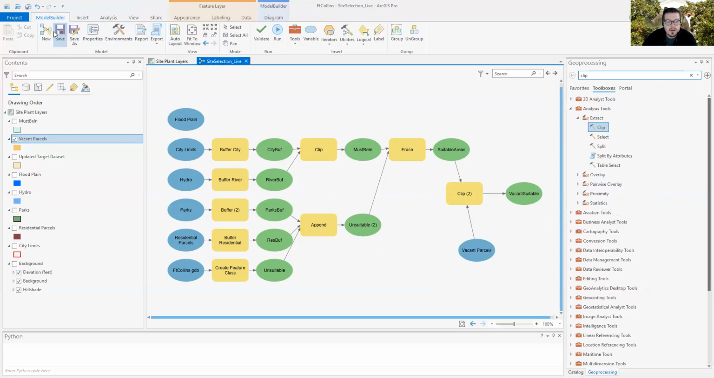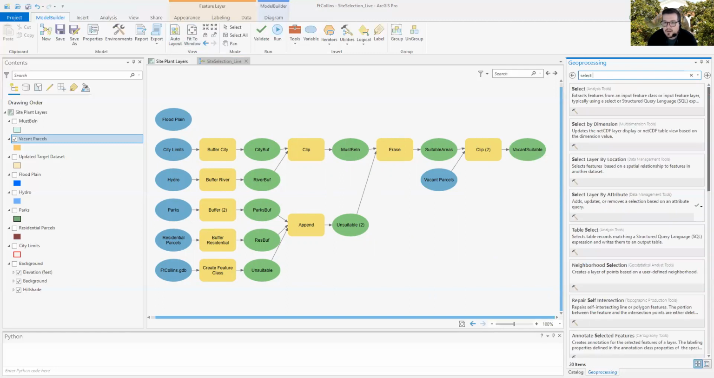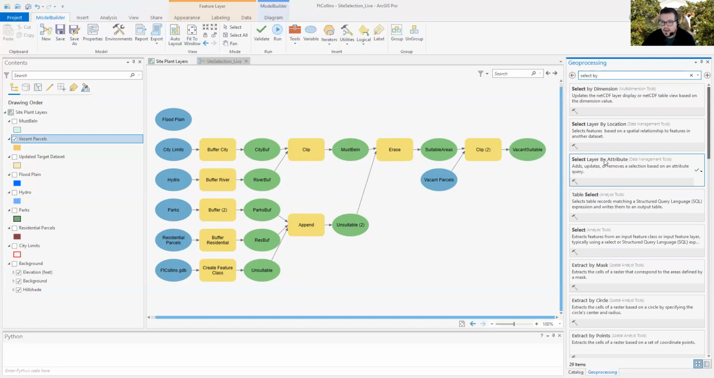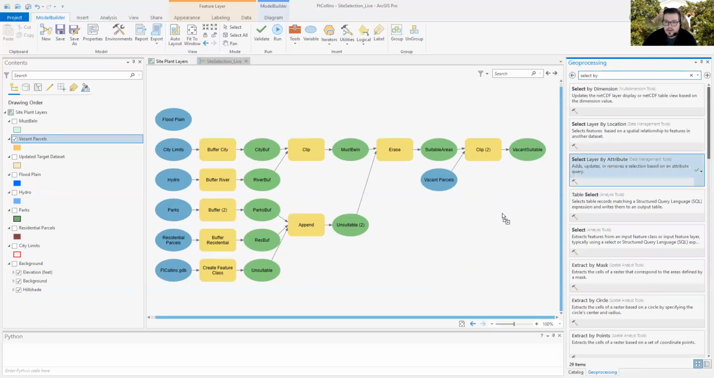All right, let's save it. Auto layout. It keeps wanting us to do that. So we're seeing what it's going to do. We're going to do one more thing. Now we need to select where the shape area is greater than 50,000. All right, so let's do select by attribute.